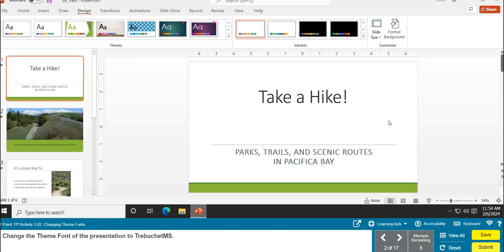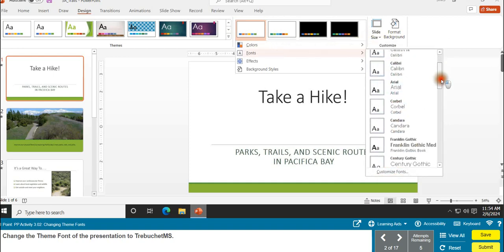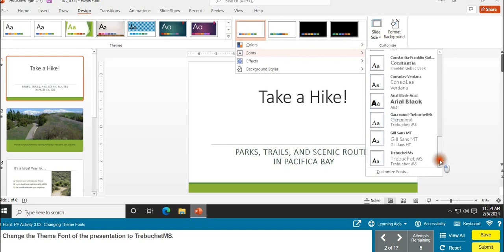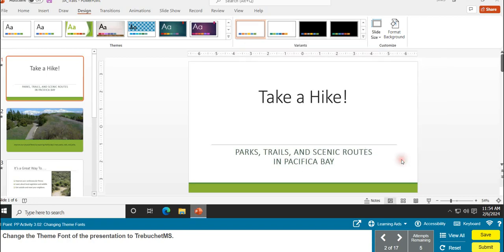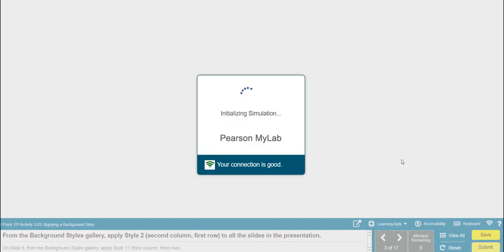Task 2 is changing the theme fonts. So the same way, change the theme font of the presentation to Trebuchet MS. Same thing, we're on the Design tab under Variants. Let's click More and look for theme fonts. So here are the fonts, in alphabetical order. Let's go down to the bottom here, and that's Trebuchet MS. Go ahead and select that, and you've got that font changed as well. Alright, task 2 is complete.